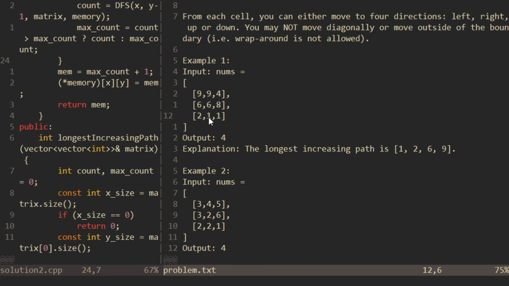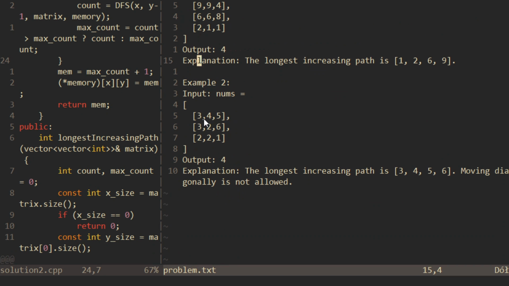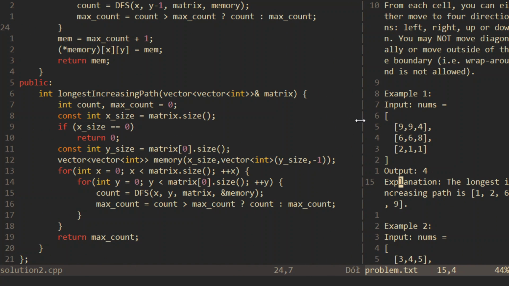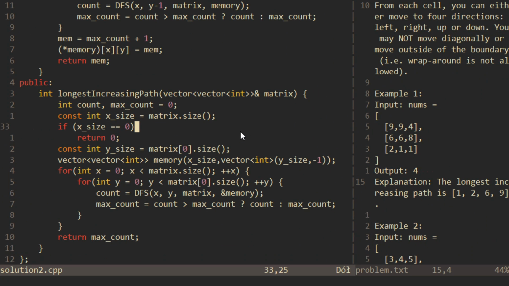For example, from here to this, and then through this, and then this is 3, 1, 2, 3. And the longest increasing path is here: 1, 2, 6, 9. This is the longest path, 4, and this is the answer.